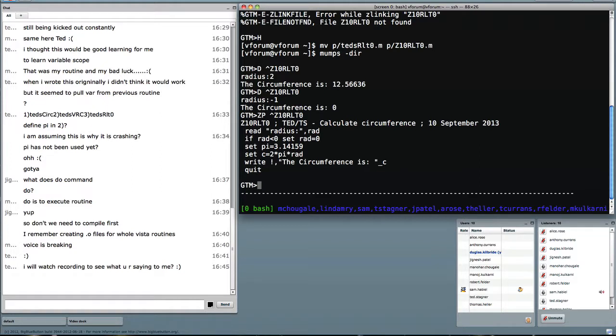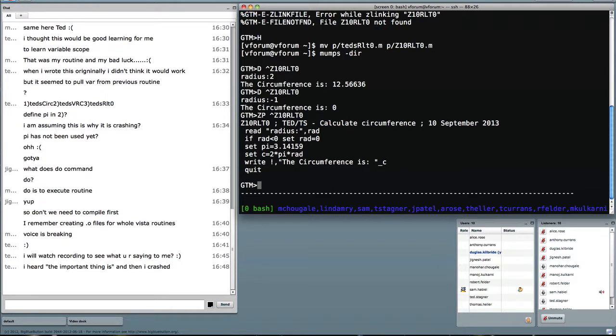So Ted, the important thing is if you're programming for VISTA, the routine names still have to be uppercase. And so are the labels, but VISTA, just as of maybe 2 years ago or 1 year ago, recently allowed that you could use lowercase local variables and lowercase commands.